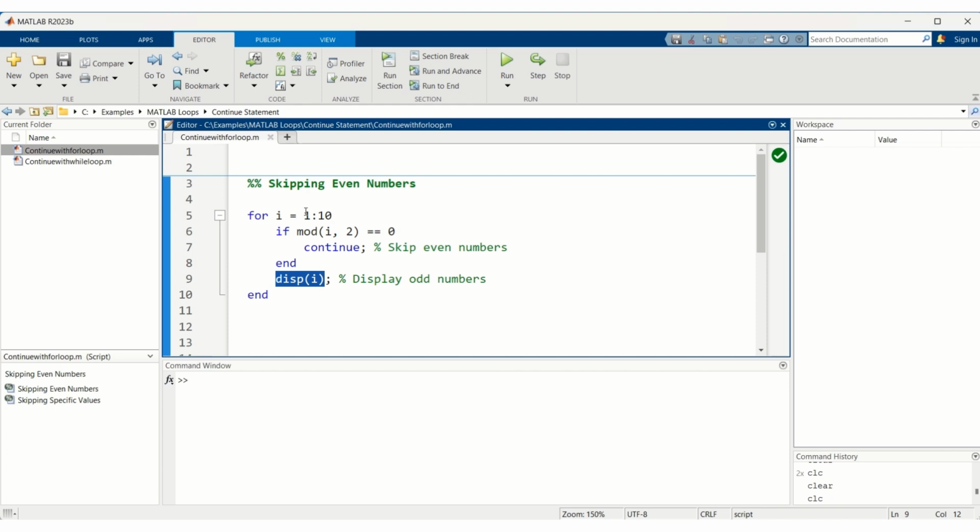So for each iteration, it will check, and once the number is even, it will skip. If the number is odd, it will display accordingly. Now let's see how it works. I'm going to run this section with control and enter, and you see here the result.